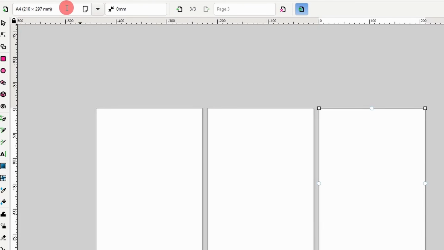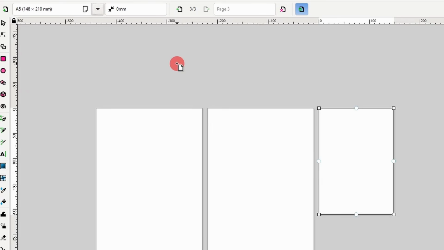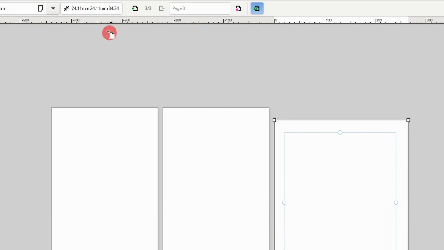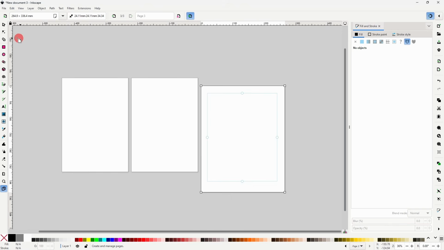We can also choose a specified format for the selected page, or just resize it manually using the handles at the corners. We can use the circular handles to adjust the margins for the page. We can do this from the controls bar as well. And we can also snap objects to the page margins.